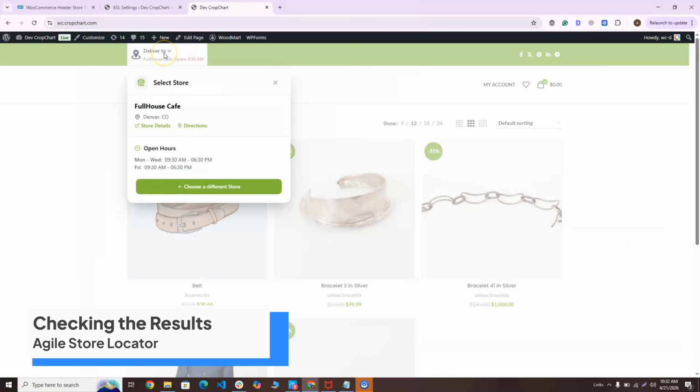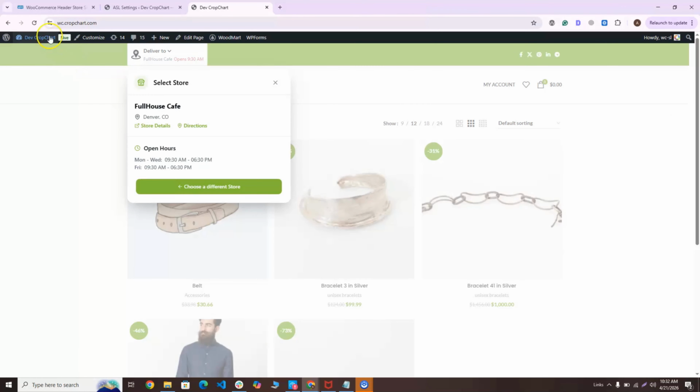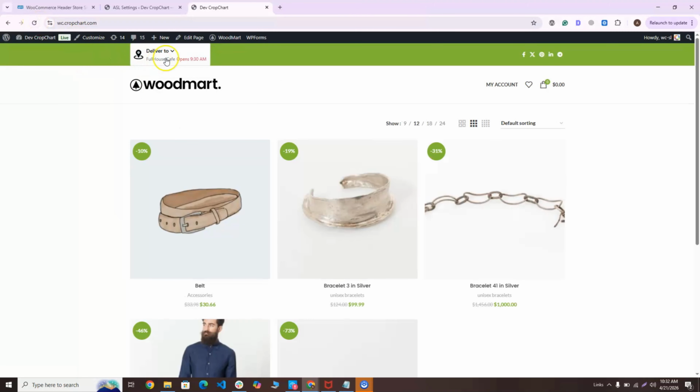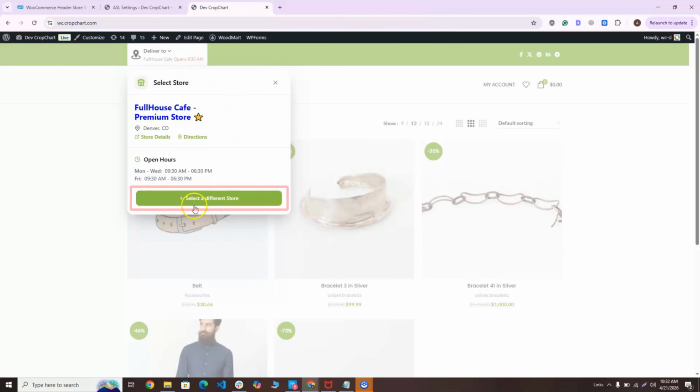So this is the result before the change. Now let's refresh the page and see what happens. As you can see, we now have select a different store on the button over here, as well, and the text has changed as well for the store that is selected. So that's some of the features of the Header Store Selector widget.